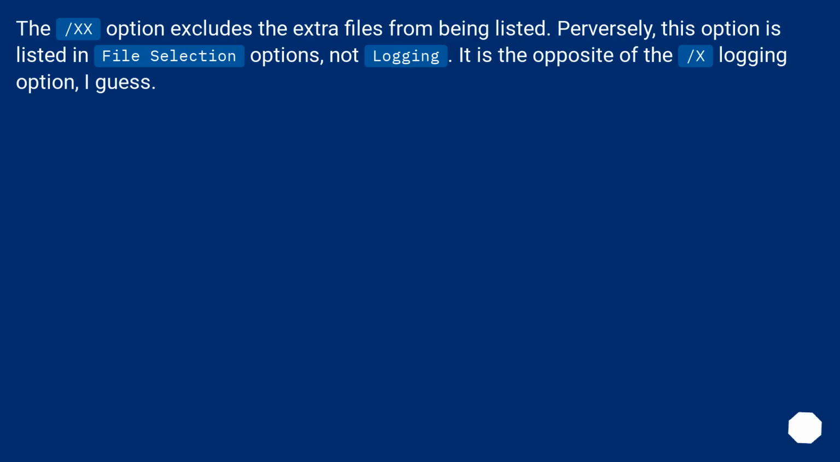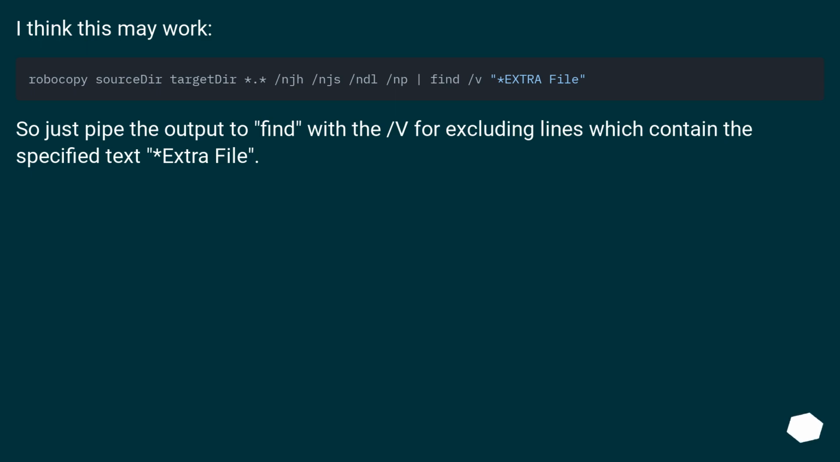The /20 option excludes the extra files from being listed. Perversely, this option is listed in File Selection, Options, not Logging. It is the opposite of the /x logging option, I guess. I think this may work. So just pipe the output to find with the /v for excluding lines which contain the specified text "extra file".